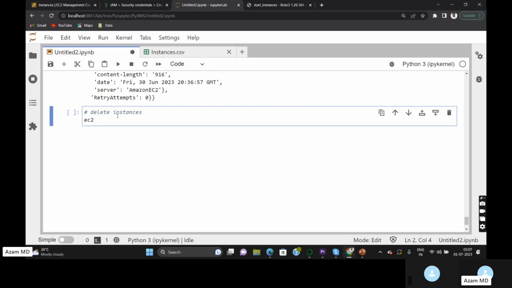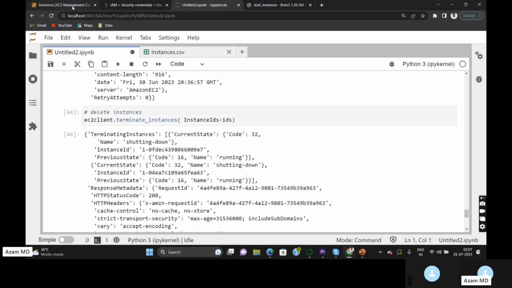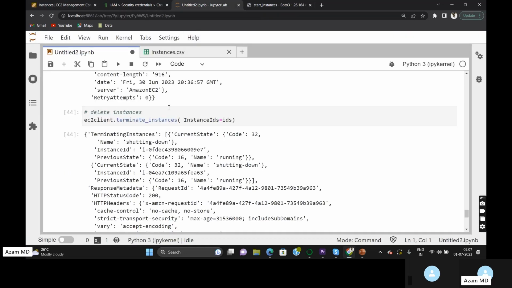Delete instances, right? So EC2 client, same method I'm using again. All methods belong to this EC2 client, right? And terminate instances, and here you have to use that one. Let me paste the IDs and let's run. Now it's terminating, and let's refresh it. Now you can see.